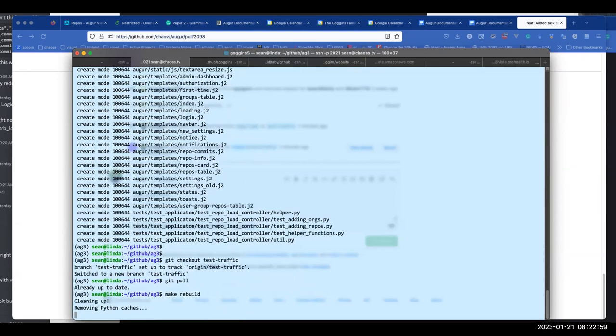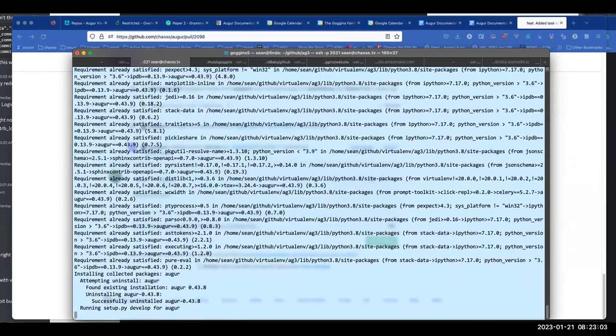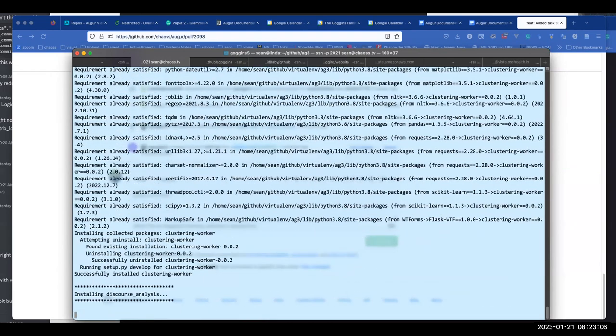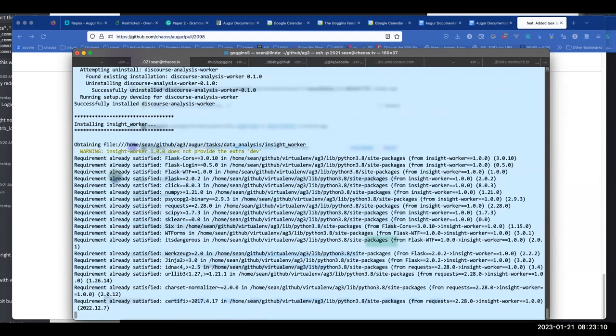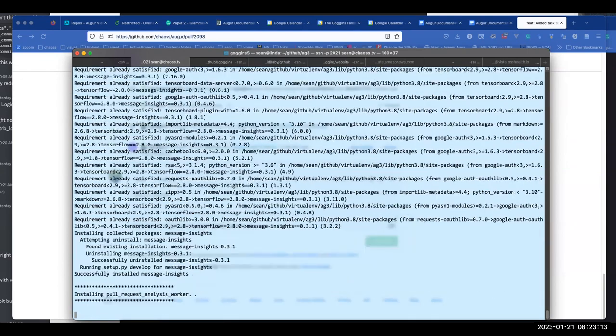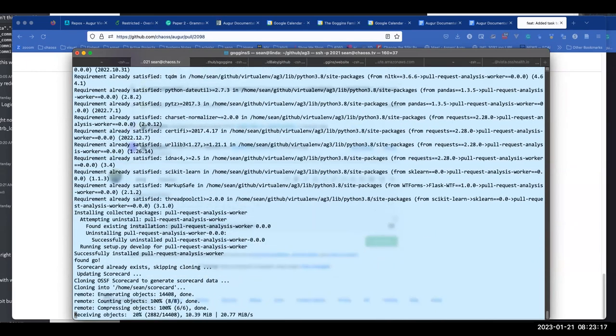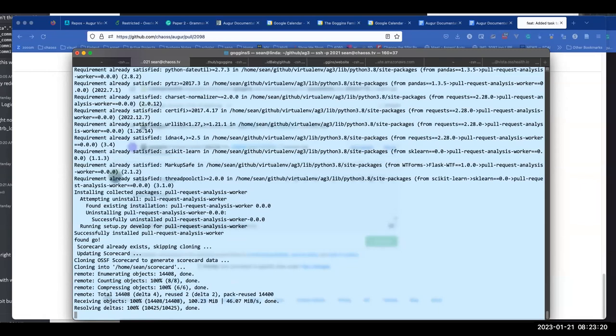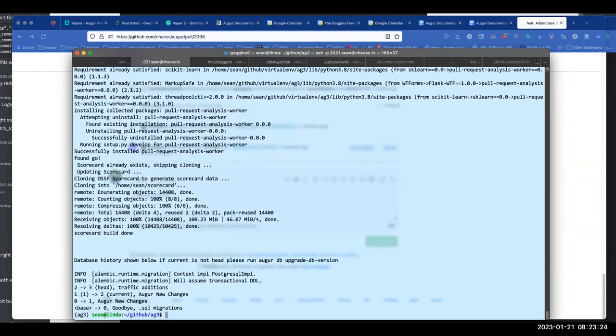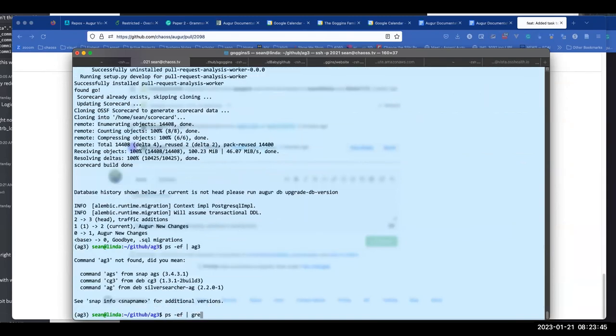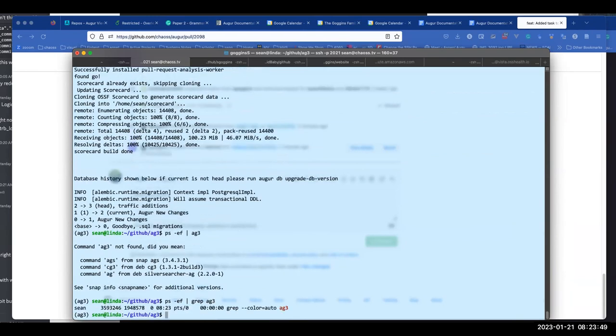I'll make rebuild, which should be interesting because this instance was actually running with MQ previously. We had to jump to RabbitMQ, which we're using for large scale data collection. When you get above about 15,000 repos, Redis doesn't actually have the oomph that we need to manage that much work. So, okay, I've rebuilt it. I'm just going to make sure I've killed all the existing processes.